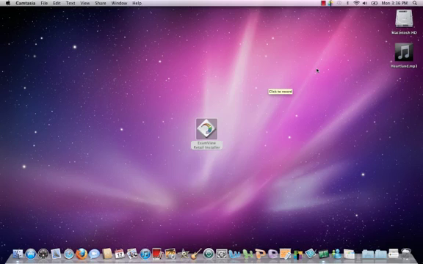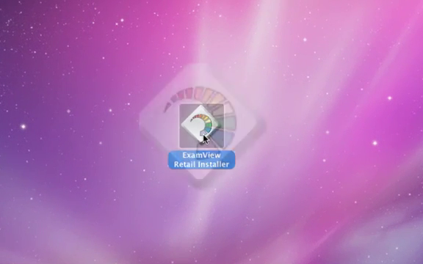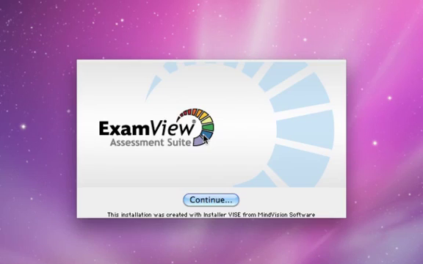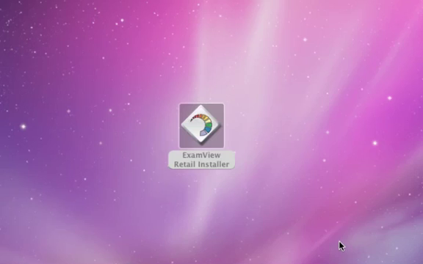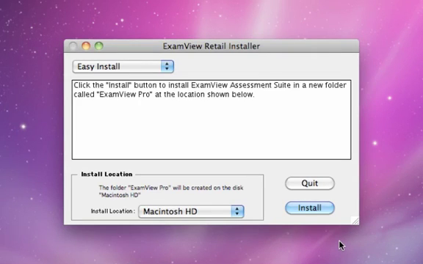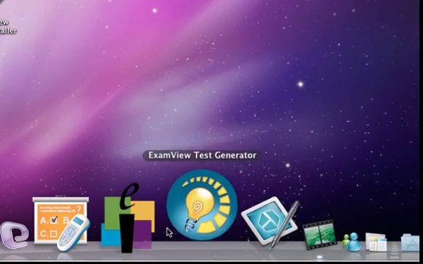8 simple steps for ExamView. Step number 1, go ahead and install your software as well as your ExamView Learning Series banks or publisher banks. Launch the ExamView Test Generator software.